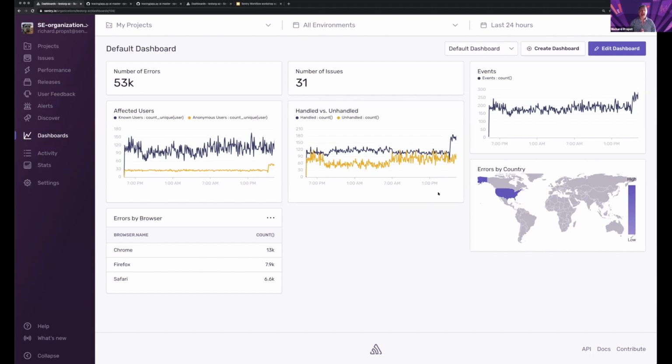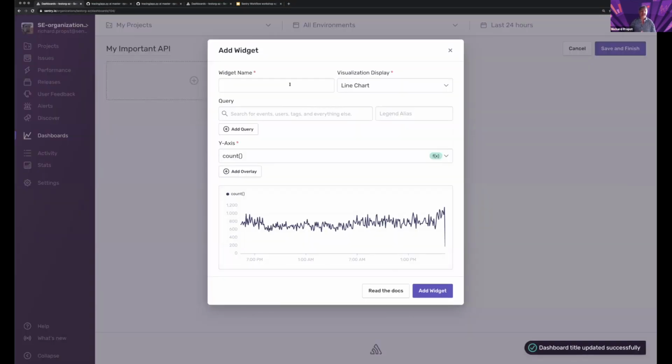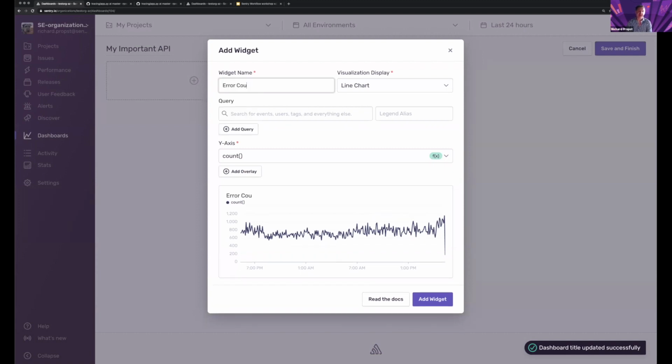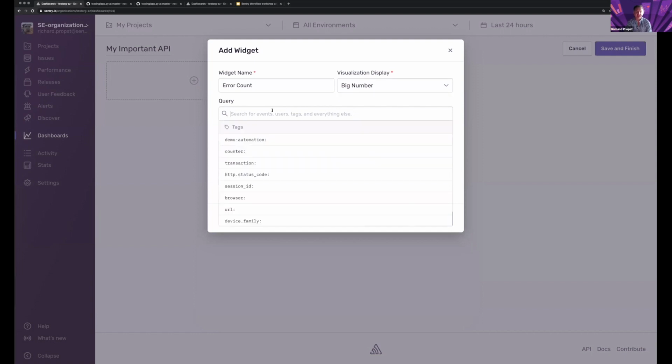But let's say that I actually wanted to focus on an API endpoint, for example. One thing I could do is create a new dashboard. I'll title this My Important API, and now I will add some widgets. Let's say that I want to see what the total count of errors is, and that's a number.